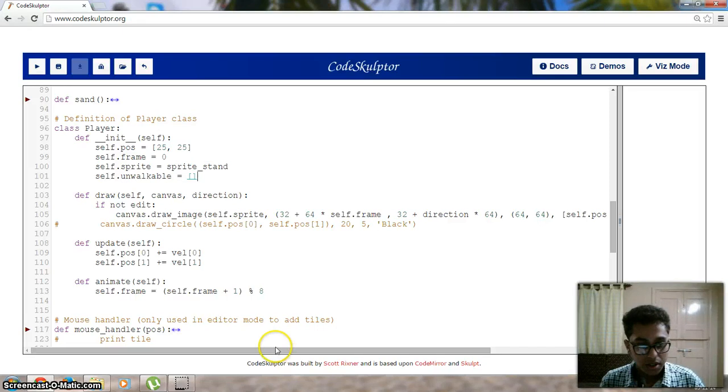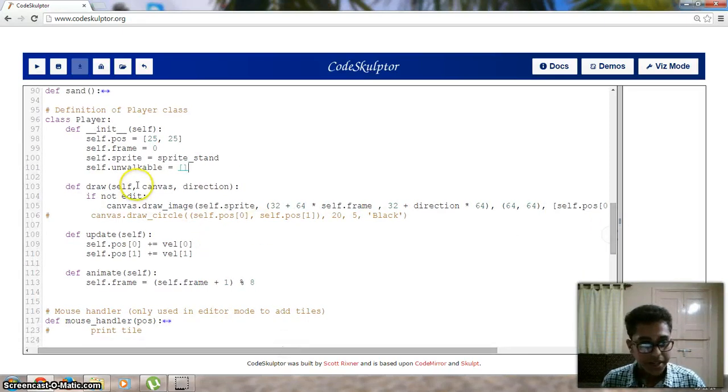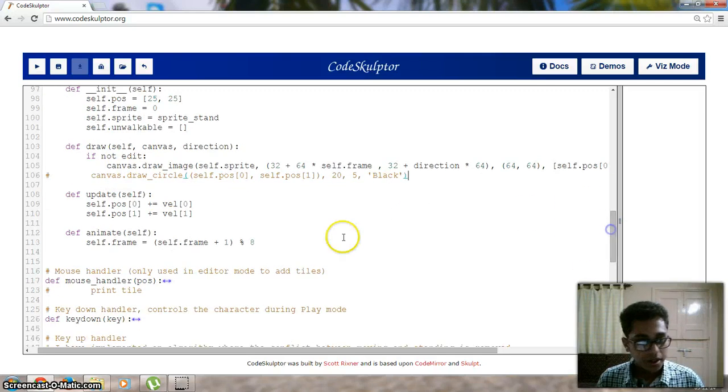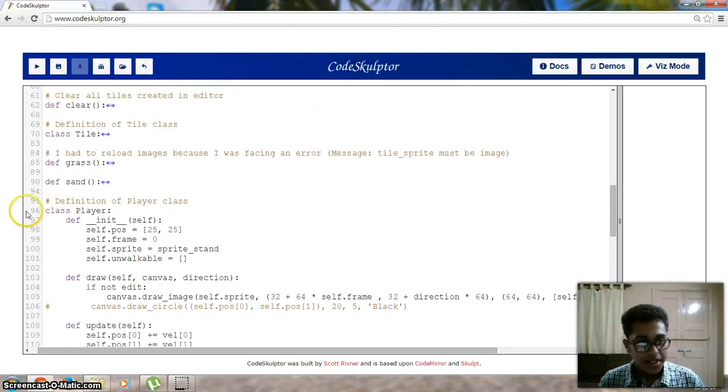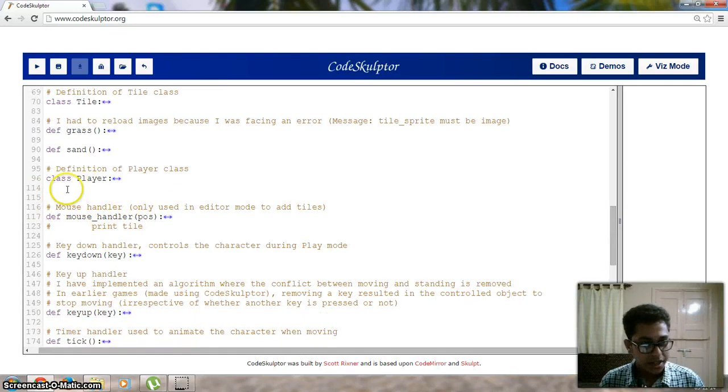Now moving on to my draw method, it takes my canvas and direction. Obvious, because canvas and the direction, if not edit, that is if it is in player mode, then it will draw the image of my sprite, whether it's standing or moving towards left or right, irrespective. And here, for update, if I press the right or left or whichever arrow keys, then this will decide where it will go. And animate, suppose I'm moving around, then this function is used to animate my sprite. Okay, so that's it. Most of my explanation has gone beyond class player.